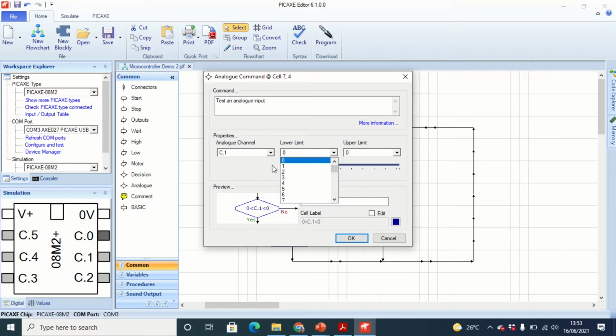So let's keep the lower limit, which is the sensing of sunlight in this case. Let's keep it to 0, and I'm going to leave the upper limit as 100. You can, of course, edit this by moving the slider around. However, for this demonstration, I'm going to leave it at 100. I'm going to leave also the cell label the way it is. And now let's click on OK to confirm everything.